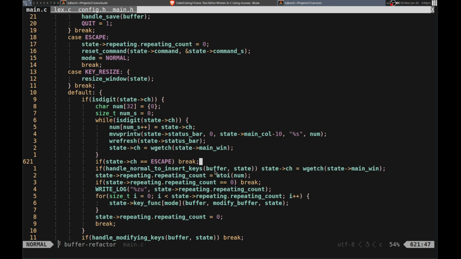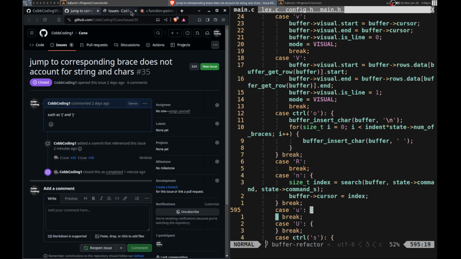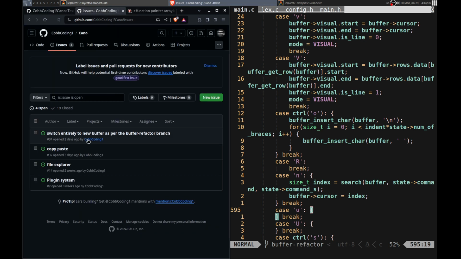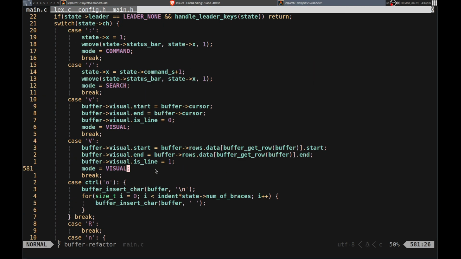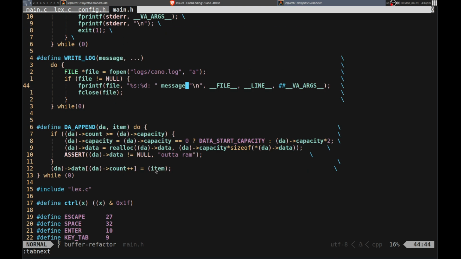Stage. Okay, what other issues are there? I have issues open. So switch to an entirely new one. We're getting that soon: copy paste. Should I work on copy paste right now? Just like an internal buffer, not actually using the system clipboard. For that I need to upload the dependency, and I don't want to get into that. So I'll probably do that.